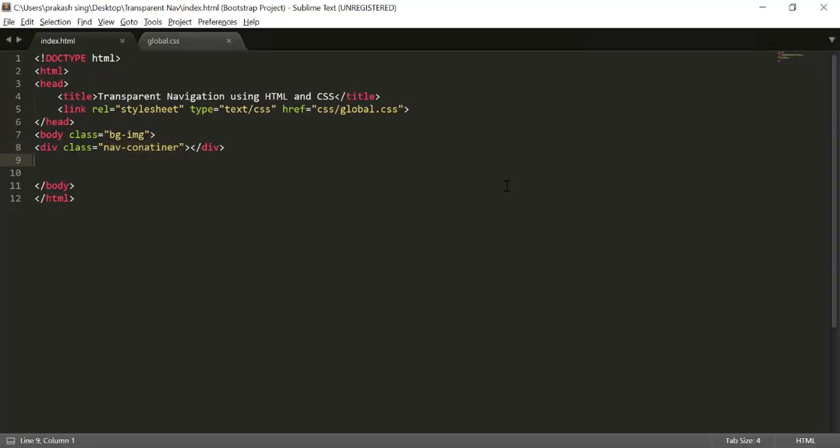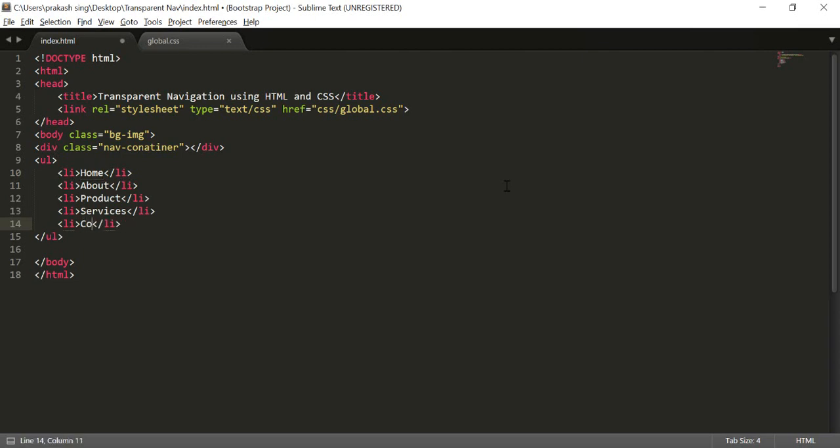And now what I need to do is create an unordered list here, and after that I need to create some list items, and I'll put some navigation names here like home, about, product, services, and contact us.